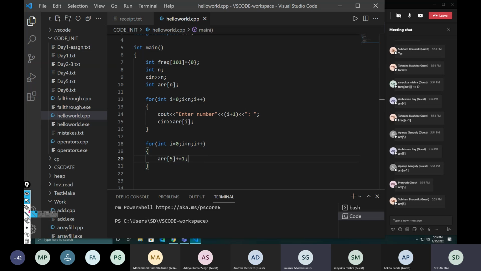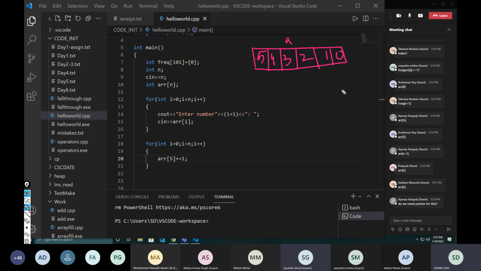I'll just draw this diagram so you can understand. Okay, someone's mic is open. Say this is A. This is 5, 4, 3, 2, 1, 0. No, we don't need pointers. Absolutely not. If you needed pointers, you think I wouldn't have taught you pointers first before giving this?